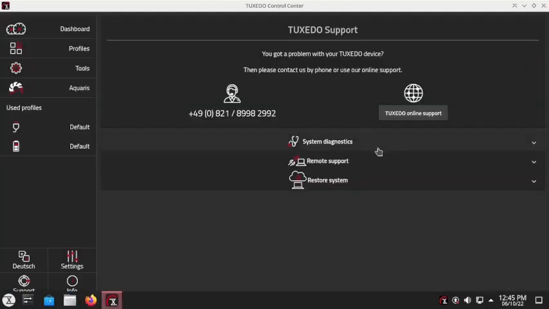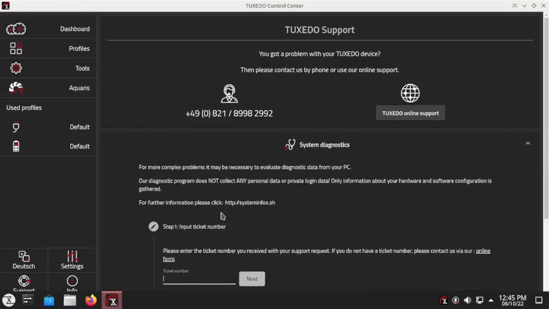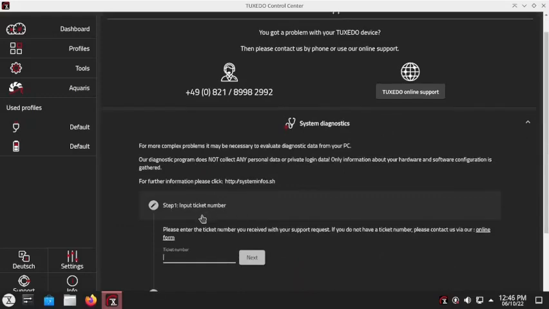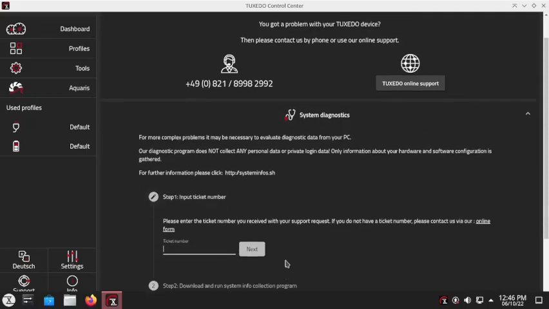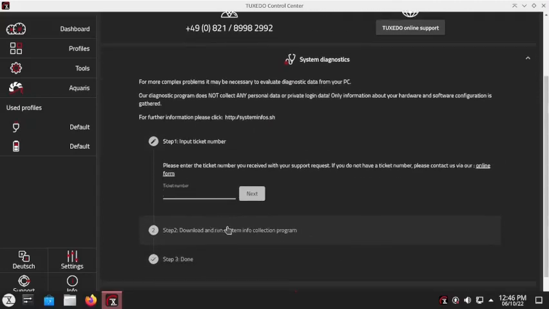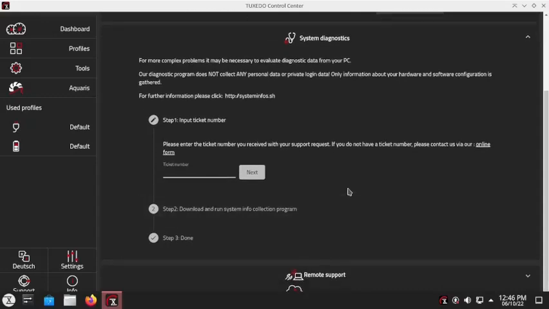I will close this. Now in the system diagnostics, you can input the ticket number that is given to you by the customer support team. You have to input the ticket number here, click on next, then the script will download and it will run the diagnostic script on your system, and the script will upload the results to the customer support team, and they will know that this is the problem with this computer or your system using the results of the script, and they will be able to help you.